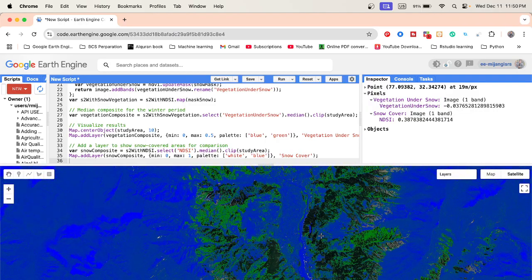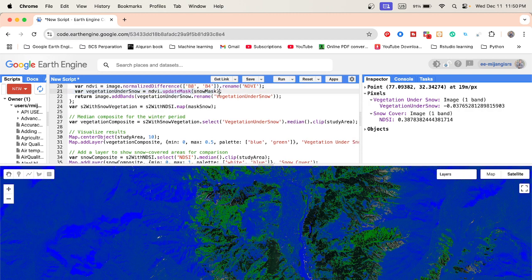If you want, you can also use the radar vegetation index, then you also get a better result. So this is the process I tried to explain. Further, you can also try it yourself, and if you face any problem, let me know.